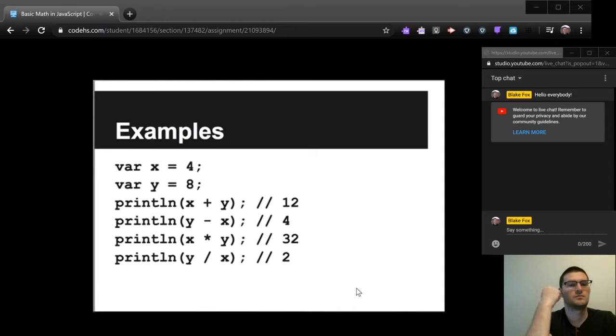So if we say var x is equal to 4 and var y is equal to 8, then if we print x plus y, we'll get 12, or y minus x, we'll get 4, x times y, we'll get 32, and y divided by x, we'll get 2. So the basic rules of arithmetic apply here.